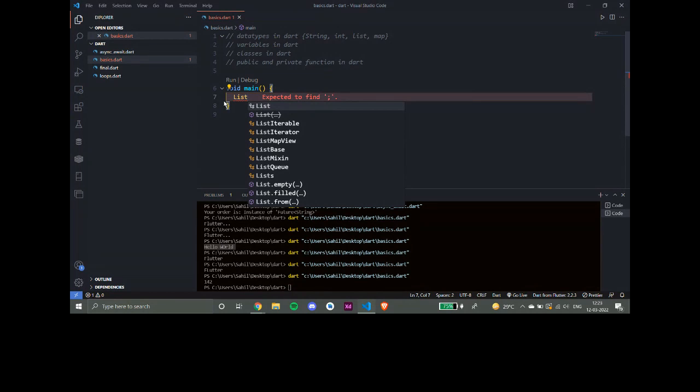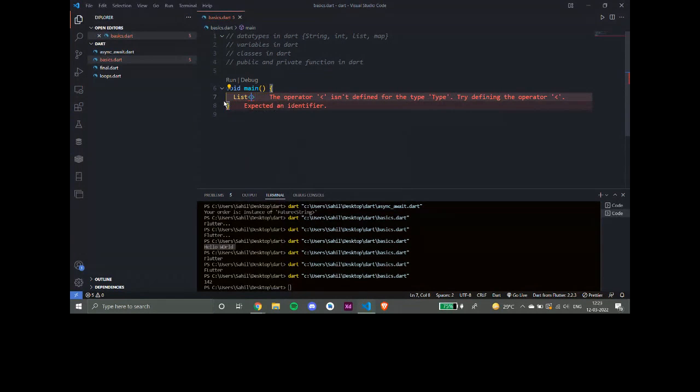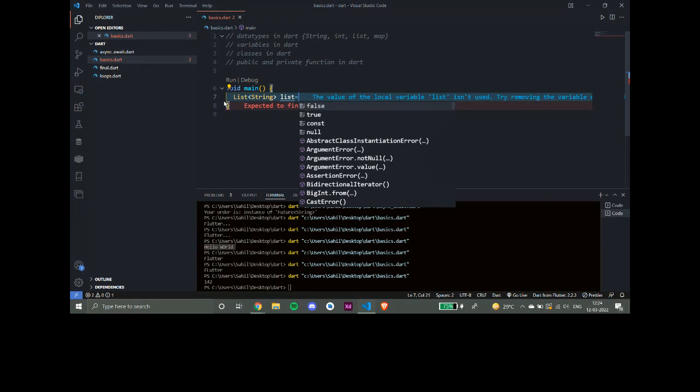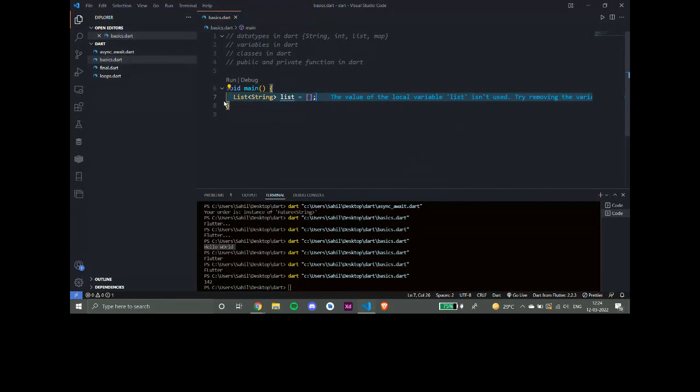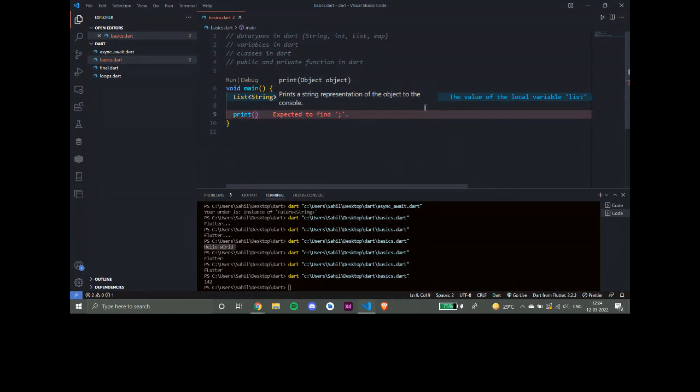So we have to define a data type for the list, and we do that like this: inside angle brackets we write, for example, String. So this is a list of string. I would write a name is equal to, for example, an empty list. So we can write flutter, flutter 2, flutter 3. So this is the basic list. Let me go over this once again. I will write the print statement.